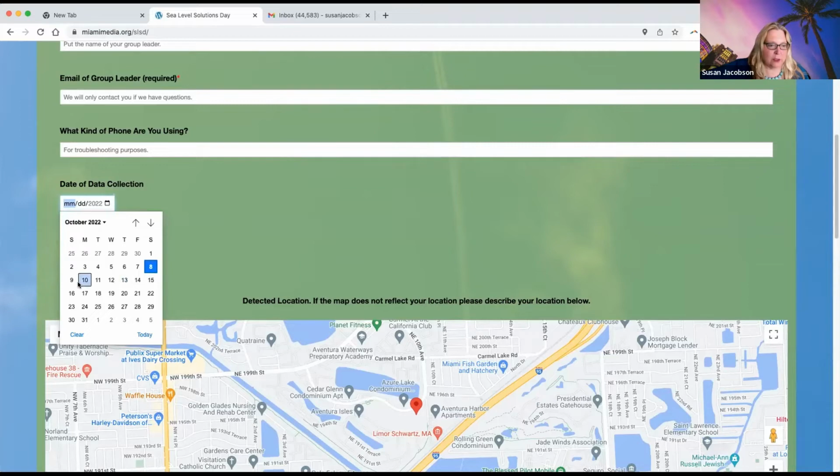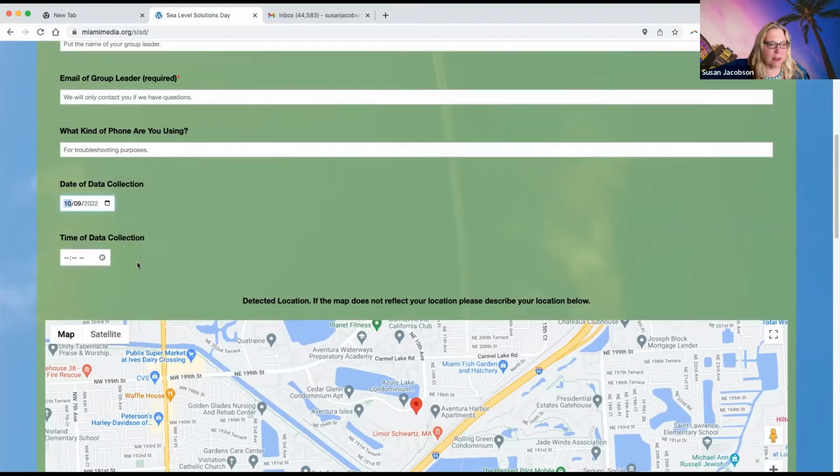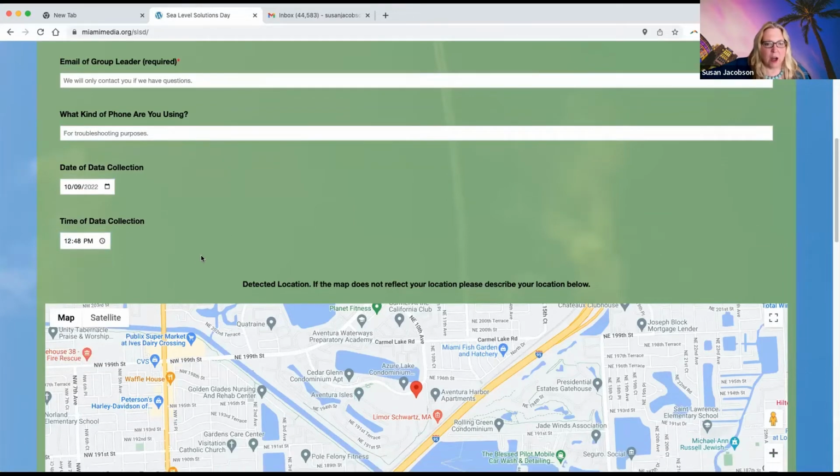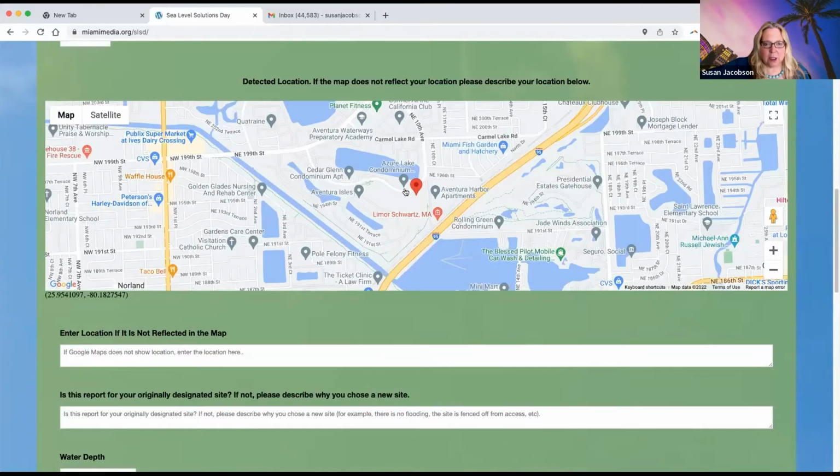And so right now it's the 8th, but we're going to be collecting on the 9th. And then the time of data collection, this will pop up with the current time. If for some reason it's a different time, you can just indicate that and it will fill it in. So the little icon here, the little pinpoint will indicate your location.